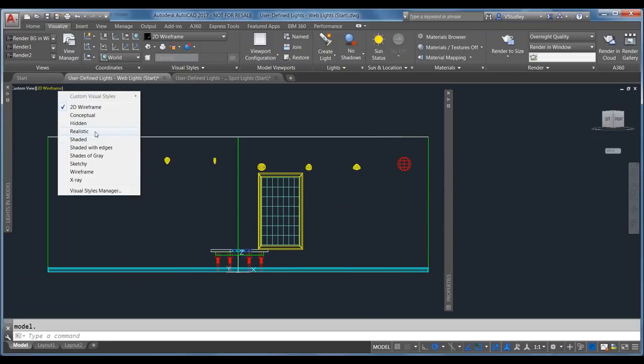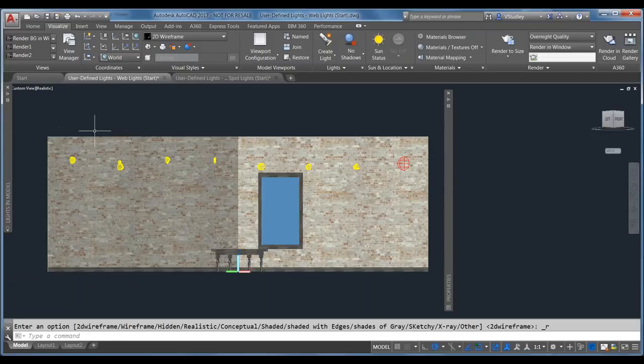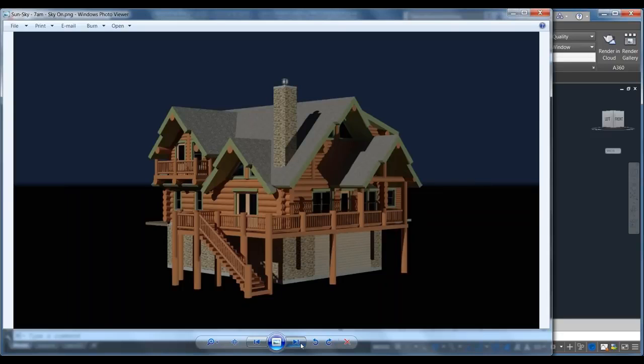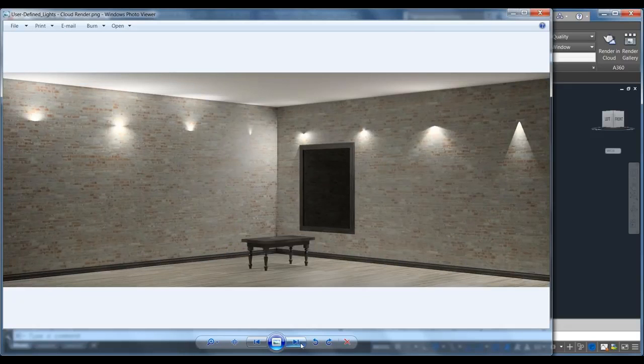Web lights are probably the most realistic way for you to show light in your model and render a really realistic image. Let me show you an example quickly. These are both rendered with web lights. Now you'll see them up on the wall.